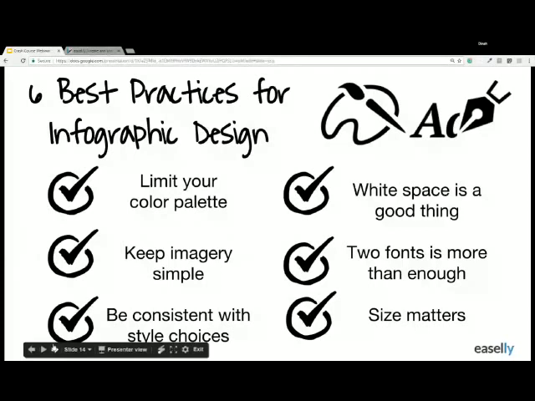So if you're using a certain type of style with some of your images, try to keep with that style across your entire infographic, or at least make them complementary. You'll also want to be consistent with your style choices. It goes along the same lines of making sure that your imagery is simple and cohesive. Again, white space is a good thing. Two fonts is probably more than enough. You can use one, but you probably may not want to use more than two.